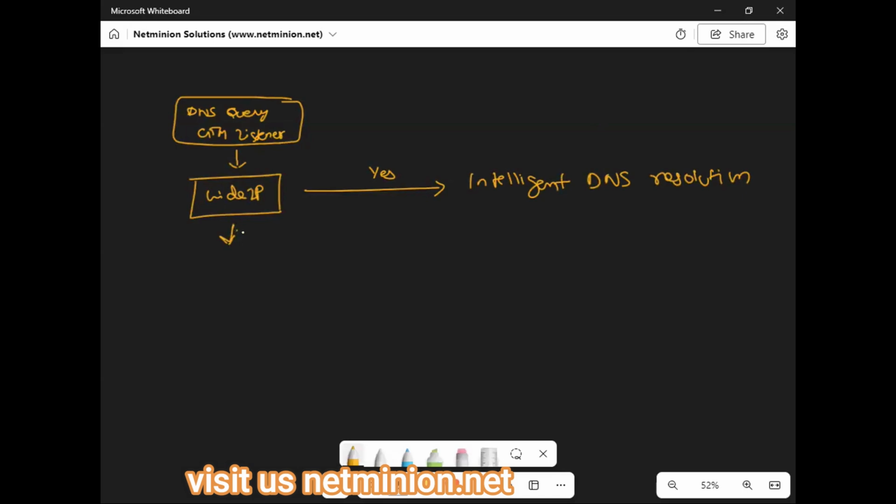If not, let us say no, then it will check, do I have DNS Express? Okay. DNS Express zone is the zone transfer. Remember? If yes, then this is your accelerated DNS resolution.